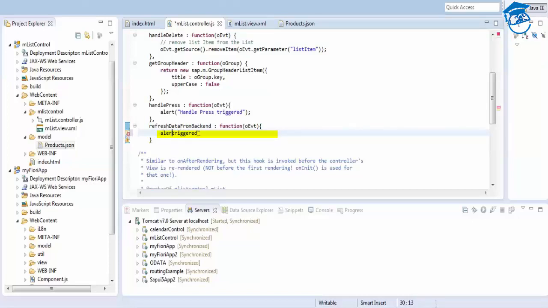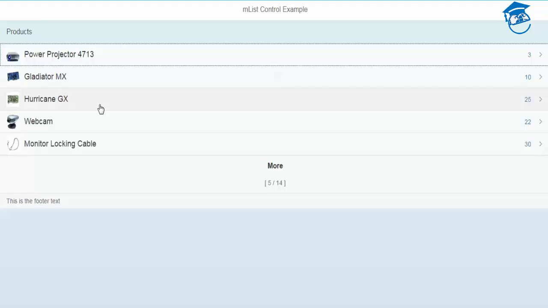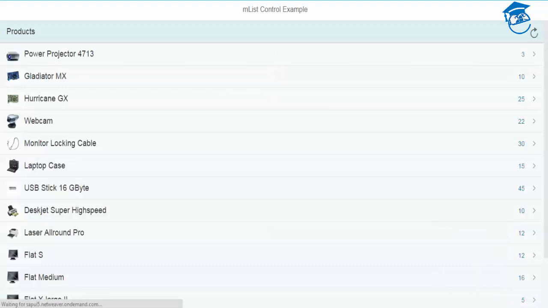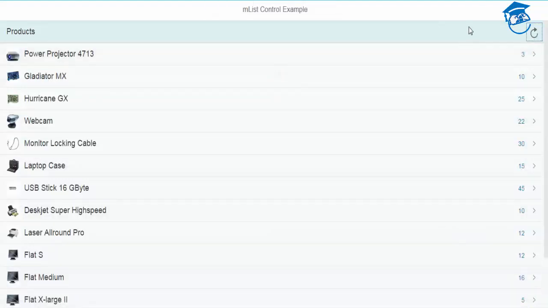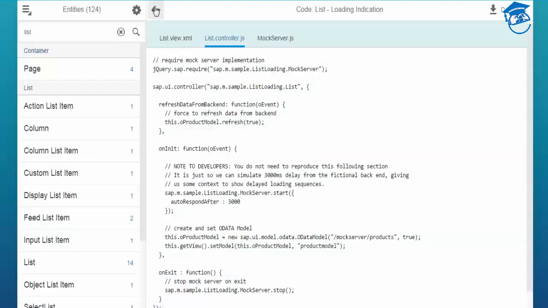I'm going to place an alert here: refresh trigger. That's it. And I'm going to save this. I'm going here and I'm going to refresh this, and check with this. Yeah, refresh it. Once I do, refresh is triggered. That's it. When you do any operation, you can do the operation here and you can refresh the data. Simple way of doing it.